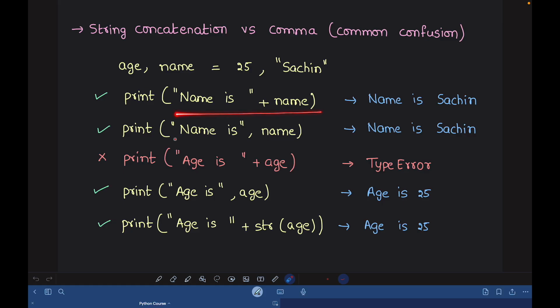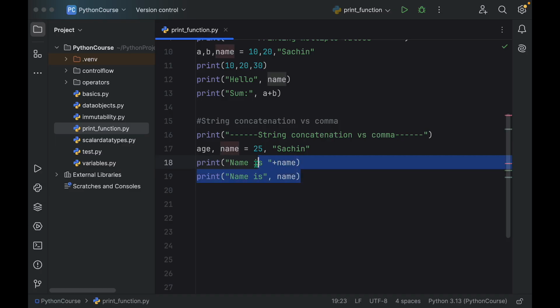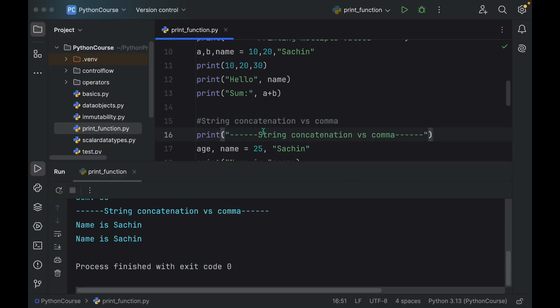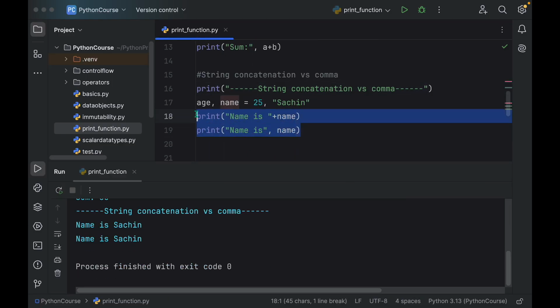So we can use both these methods to print some value along with a text or description. I have added that example here. Let me run this program. Right click, run. And as you can see, in both these methods we get this kind of output: name is Sachin, name is Sachin. And one difference you have to note here is when we give multiple values with comma, this will print both these values with a space separation automatically, right? So it will automatically provide a space.